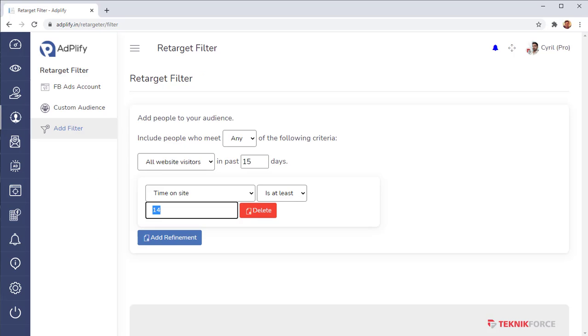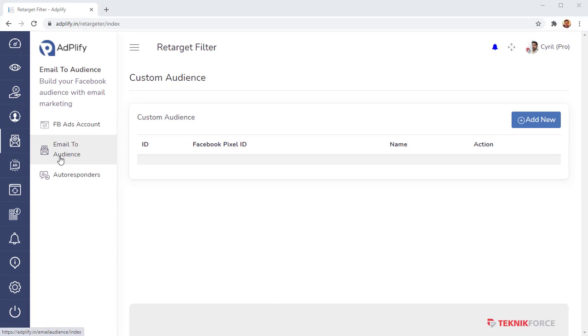And now we have email to audience. This is the place you can connect your email lists inside of your autoresponders to your custom audiences on Facebook. And anytime anyone signs up to one of those lists, they're also sent to the custom audience so that you can immediately retarget them, and you can show them very targeted ads. And you know those leads are hot because they just signed up to your autoresponders.